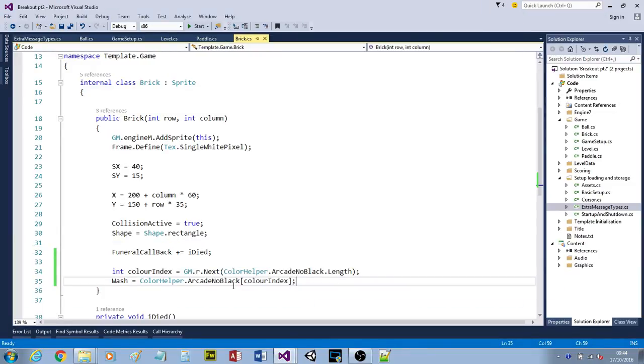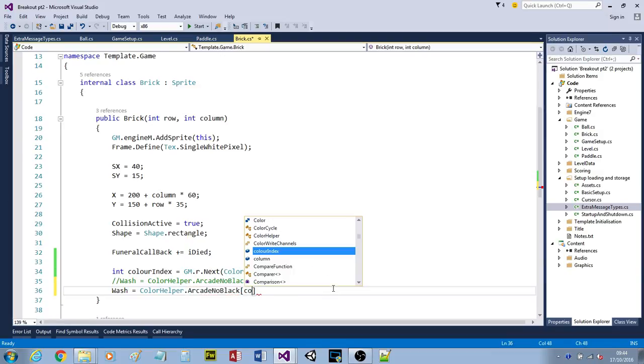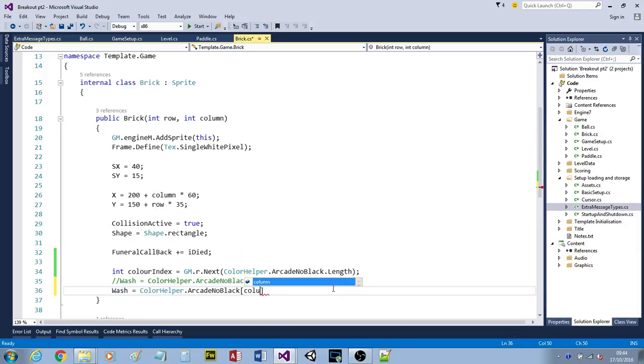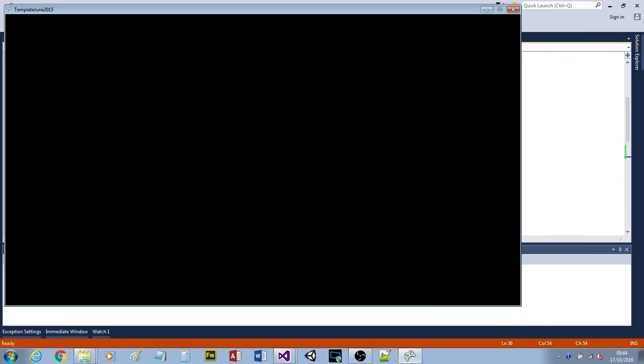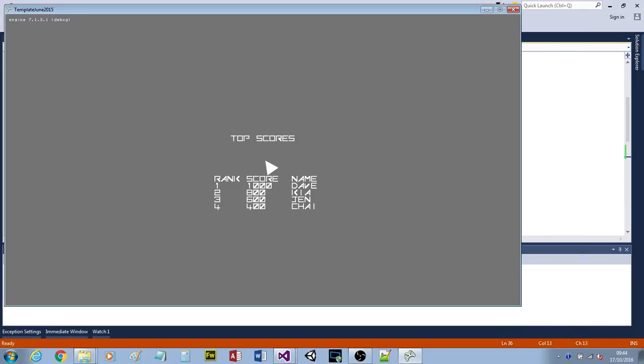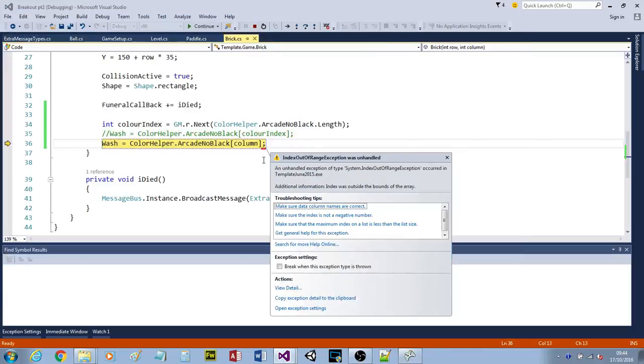The other thing you might want to do is just use the column directly. So let's just leave the random number a minute. Instead of color index, I'm just going to comment that line out. I'm going to say wash equals color helper dot arcade no black, and then use the column, not color index, the column to pick it. Okay, so let's run that. So depending on the column, it'll generate a different color, but this time it does crash.